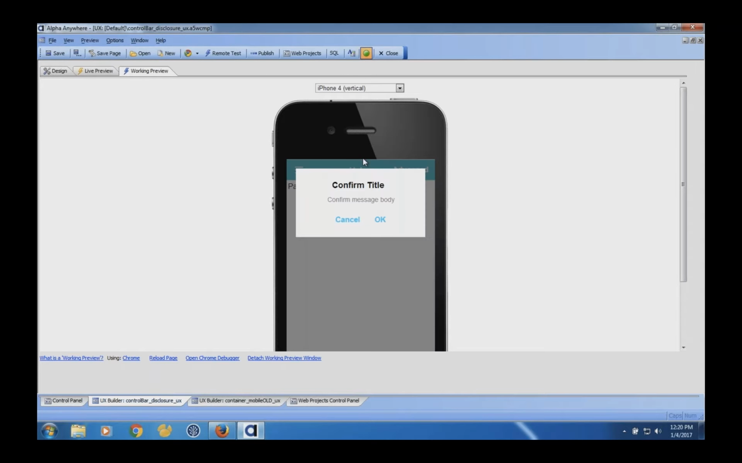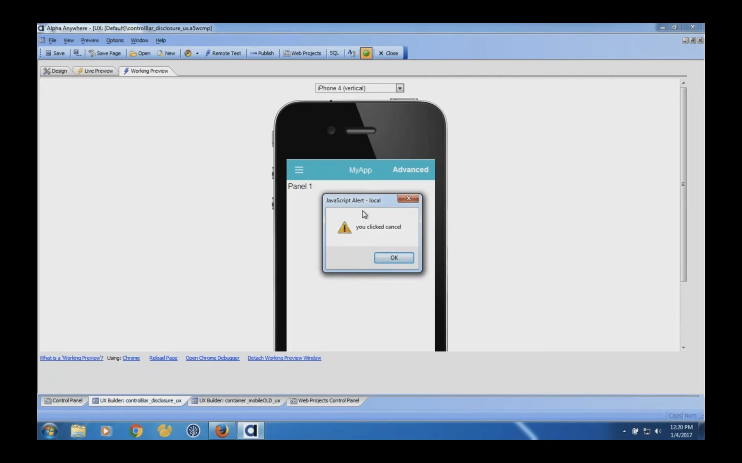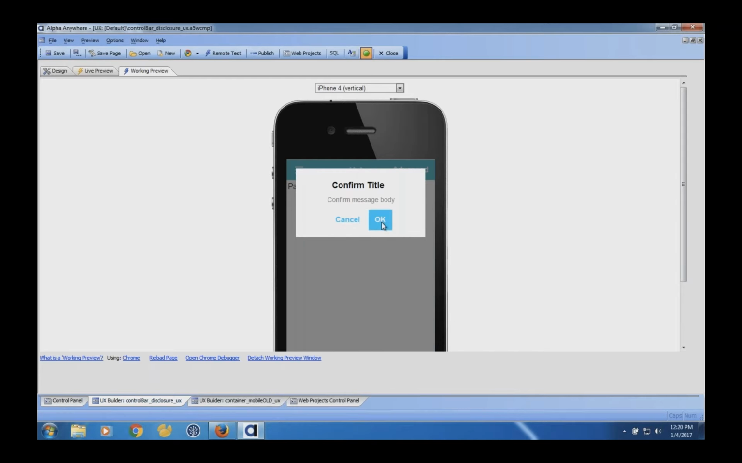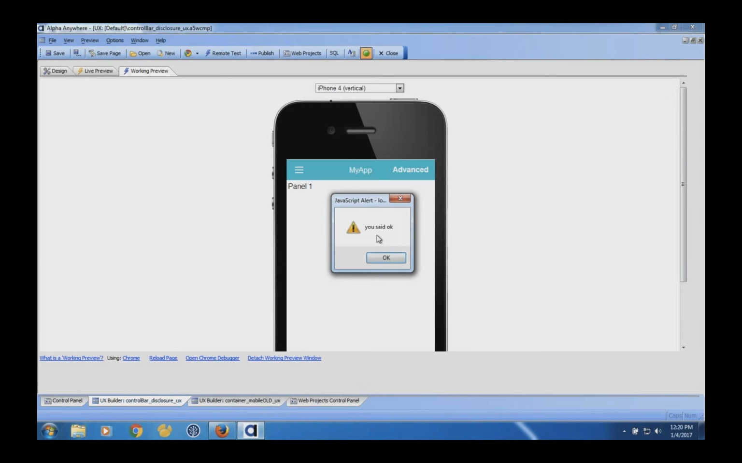And when I click Advanced, you'll notice that I have, again, a very nice looking pop-up message with a title in there. And I've got two buttons I can click, either OK or Cancel. So I'm going to click Cancel first. You'll see it closed the window and it ran that little alert I put in there. I'm going to do it once more, and now instead of cancel, I'm going to click OK, and it said OK.